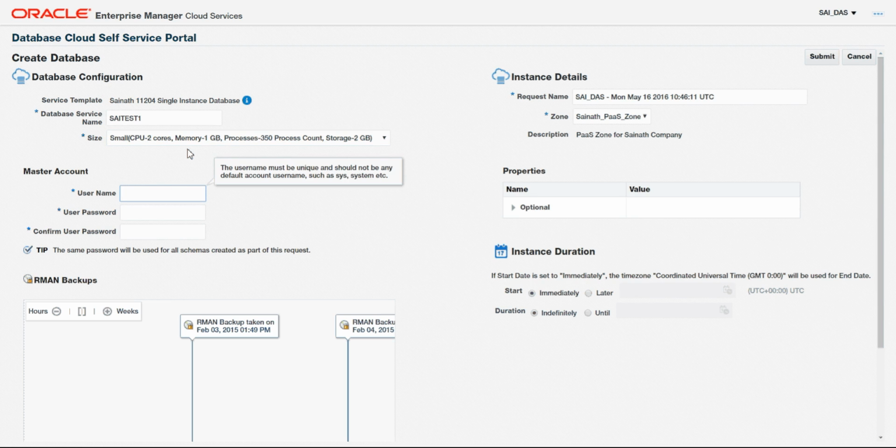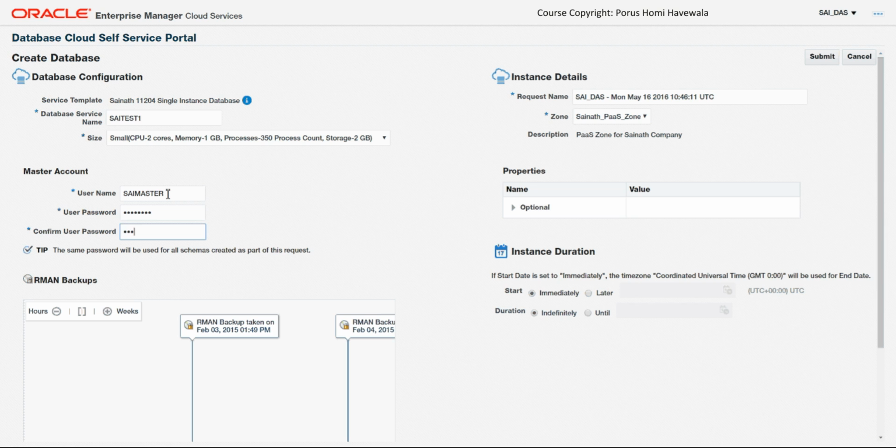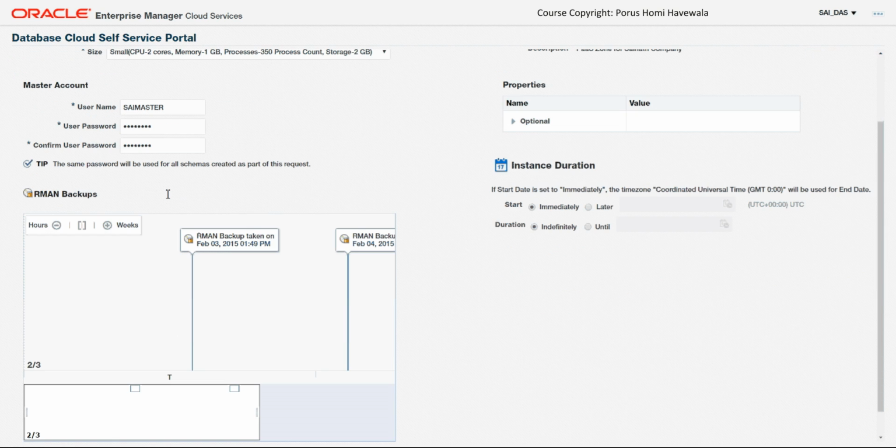The next thing we need to specify is a master account username. This name should be unique. It should not be any default Oracle account username like sys or system. So let's use a very unique name, SciMaster. We need to type in a password, so any password which you want for this particular user, twice.